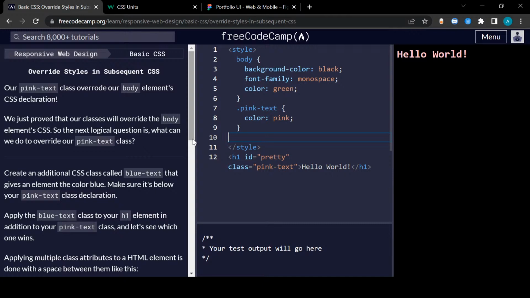Our pink text class overrides our body element declaration. We just proved that our class will override the body element. So the next logical question is, what can we do to override our pink text class? Create an additional CSS class called blue text that gives the element color blue.